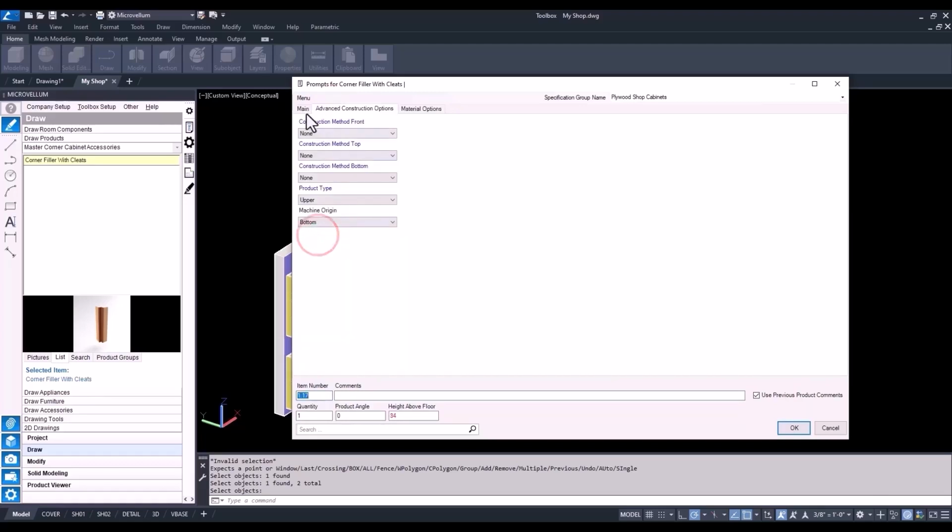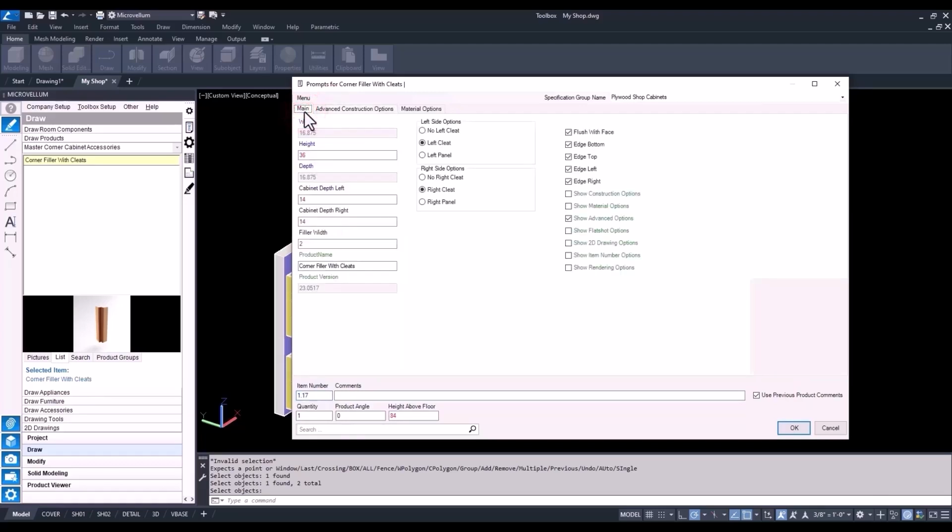And now that data in the background is reworking itself and it's figuring out, okay, now I've got to be an upper product. So I'm going to change my height, change my depth, and give us some of those upper product properties. Now we'll turn off our cleats. We don't need those on. Uncheck flush with face. And also go through the edge banding and uncheck some of those. We don't want edge banding turned on.